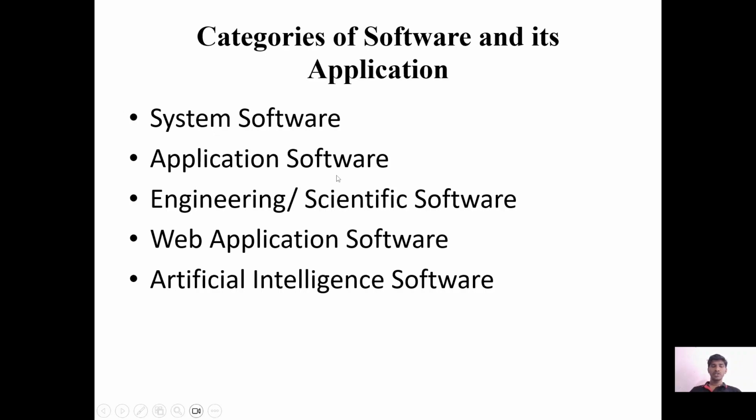So next is application software. These application softwares are standalone programs that solve a specific business need. Next is engineering and scientific software, where the application ranges from accuracy or automotive stress analysis or some other application oriented or engineering oriented softwares that come under this category. So that is called as engineering or scientific software.